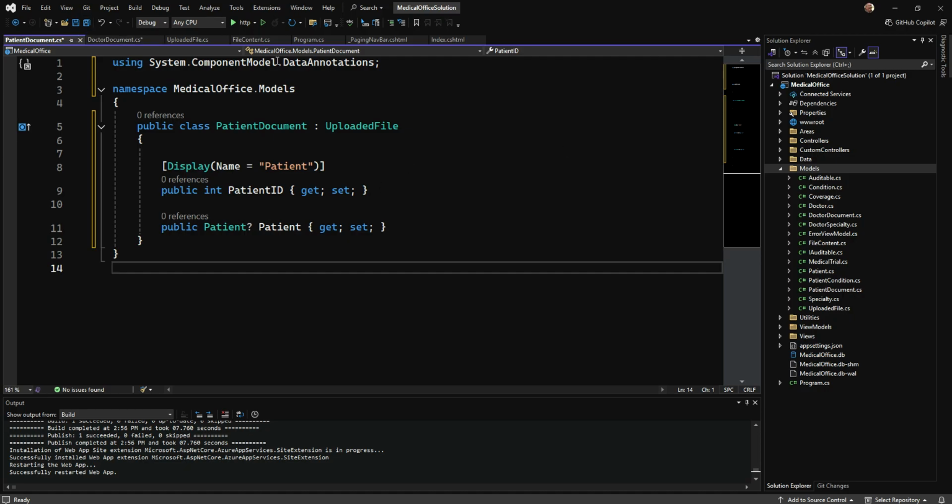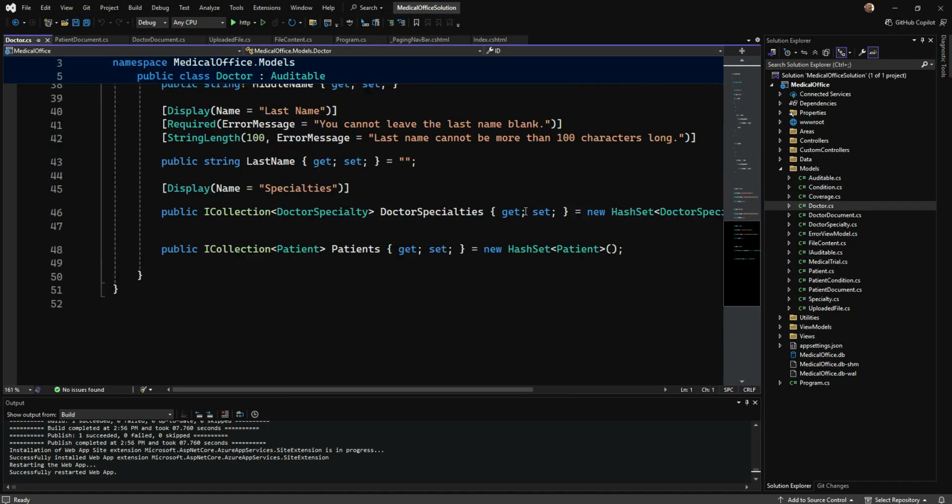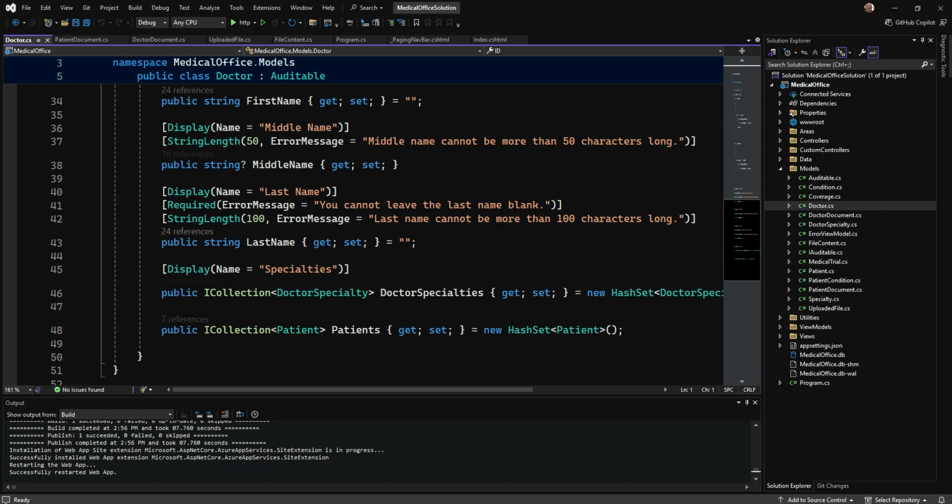So remember, we had a one-to-one between the uploaded file and the file content. Do we want a one-to-one between doctor and doctor document? Good question. Well, let's think about it. Will we only ever have one document for a doctor? No. We'll probably have multiple documents, right? So in that case, we won't just have a single doctor document, we will have a collection, right?